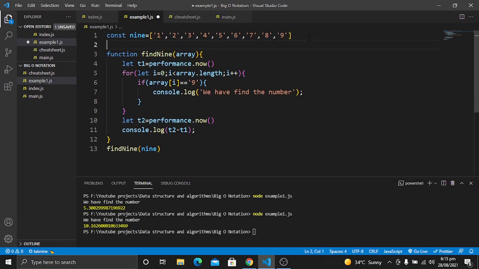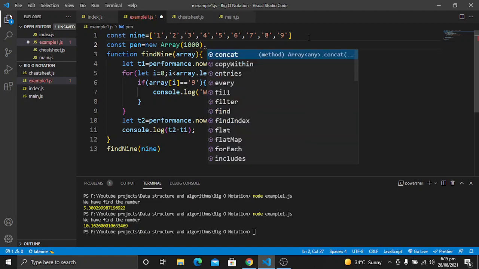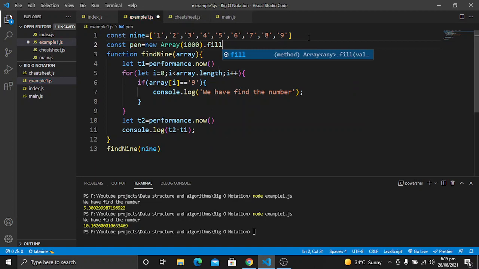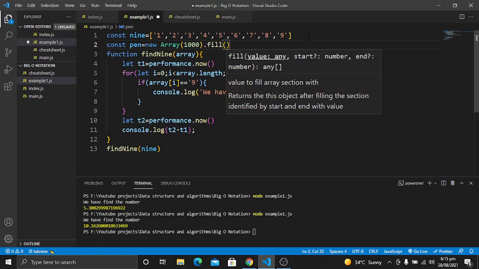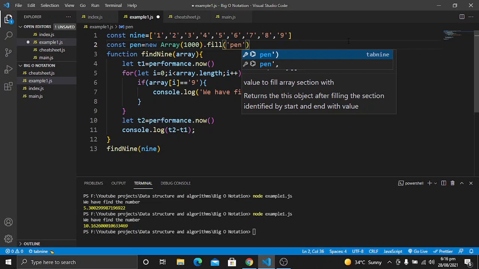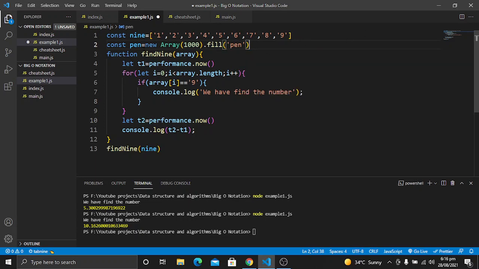So let's create a new variable with the name of const, or we can say pen. This will be an array. We can create a new array, and in this parenthesis we will pass how many items we want in the array. And now let's give it the values that we want in this array. For this we use a fill, and in this fill we will pass the pen, and what it will do is create an array of 1,000 items with the name of pen.